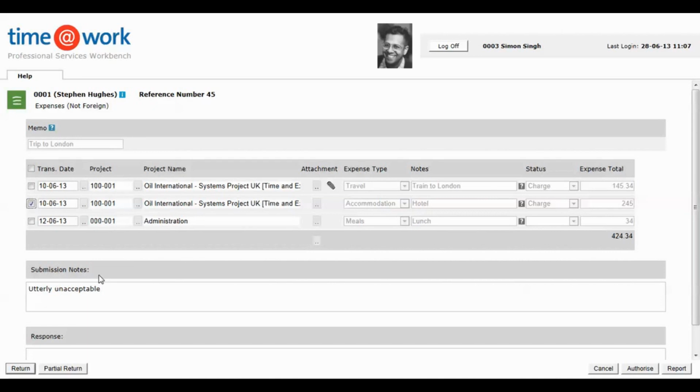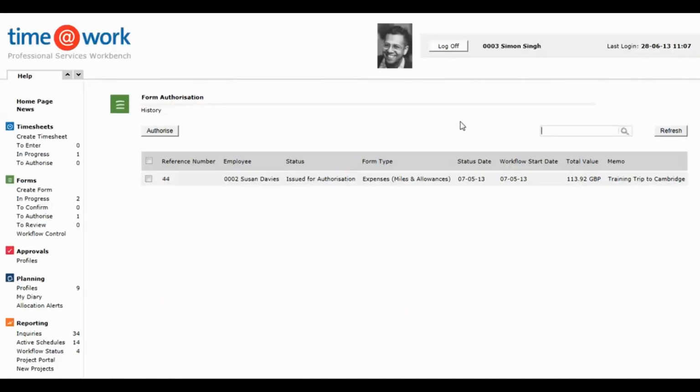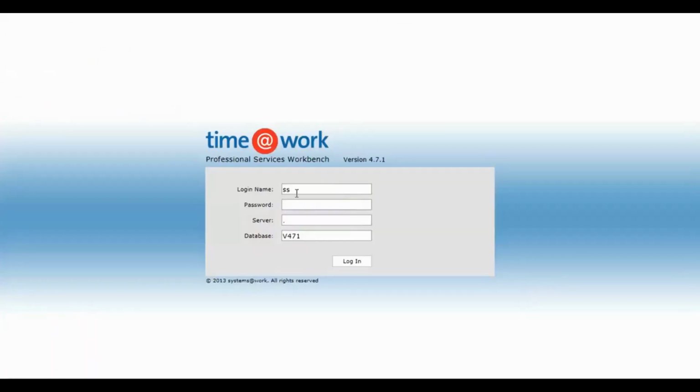Or he may decide that there's only one line that he wants to return. This is an option. You can switch this on and off by form type. But this particular form type allows Simon Singh to return just one line using this partial return option. And of course, when he does do these returns, emails are generated to Stephen Hughes to tell him that there's an expense form coming back. But of course, what Simon Singh would normally do is to click on Authorize. And then the form goes to Mahmoud Abiad. And in this configuration, Mahmoud Abiad is the bookkeeper for this company.